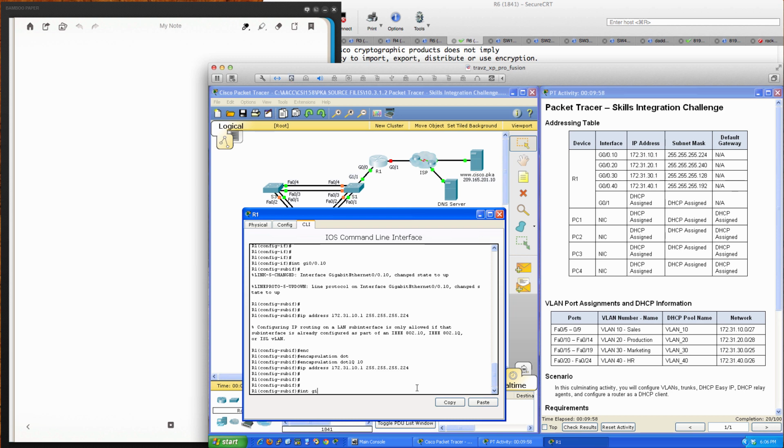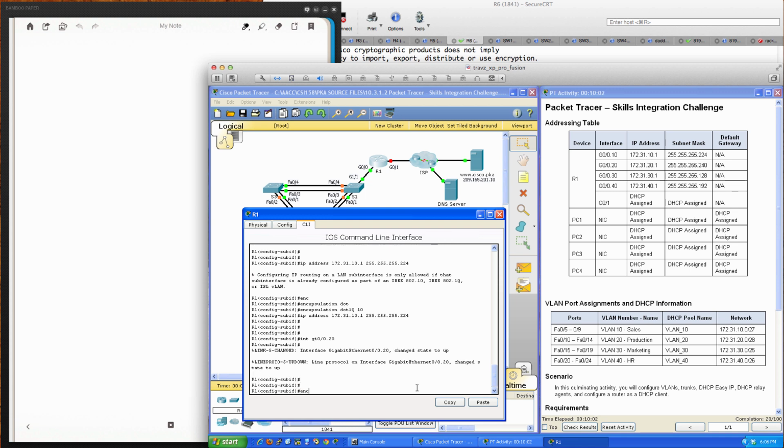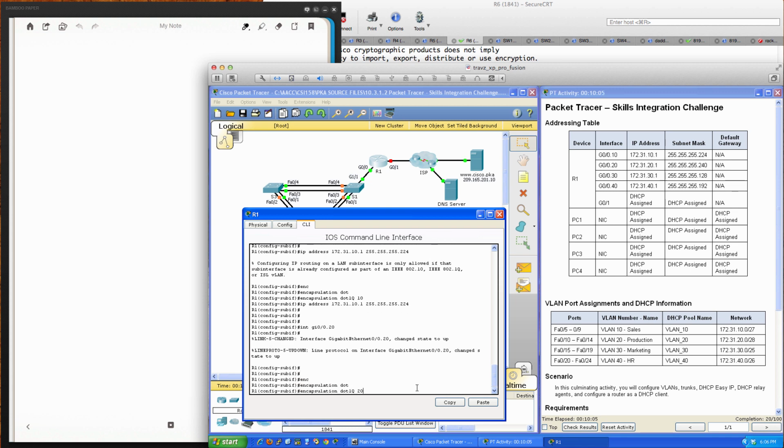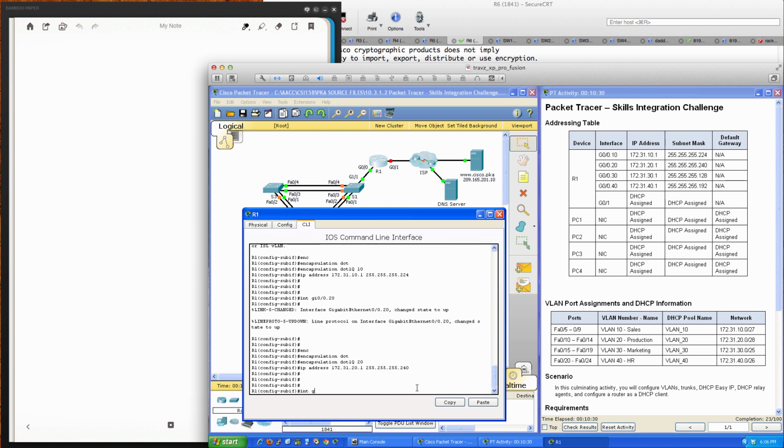So now if I go into interface gig 0/0.20, right? Same thing, encapsulation dot1Q for VLAN 20. So that way any traffic tagged with VLAN 20 coming into gig 0/0 will use this subinterface to route the traffic. IP address 172.31.20.1, and we know from looking at our addressing table that it's 255.255.255.240.